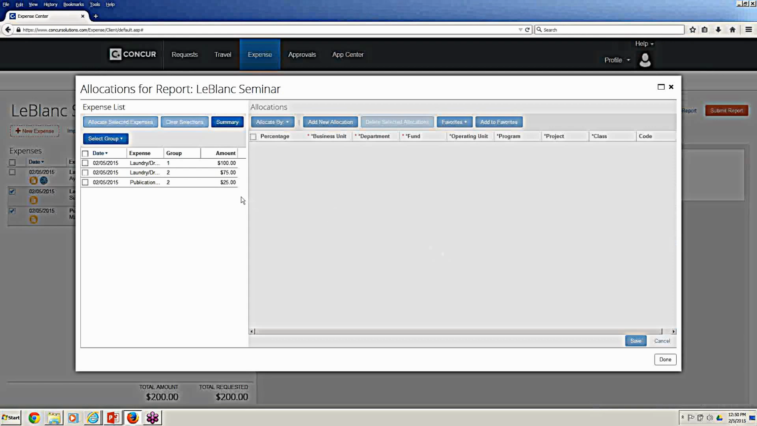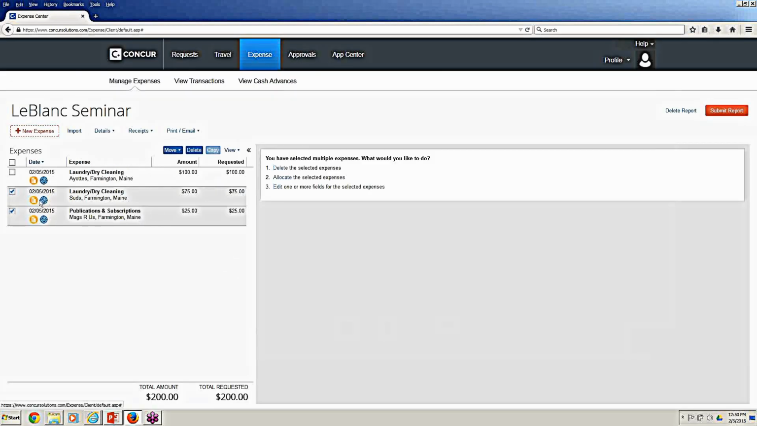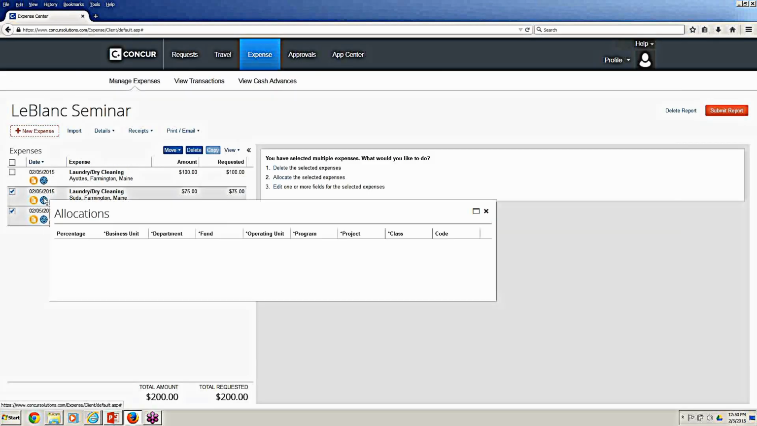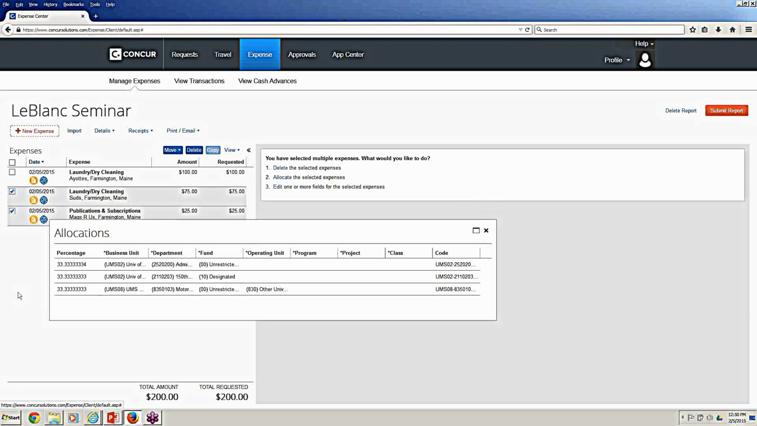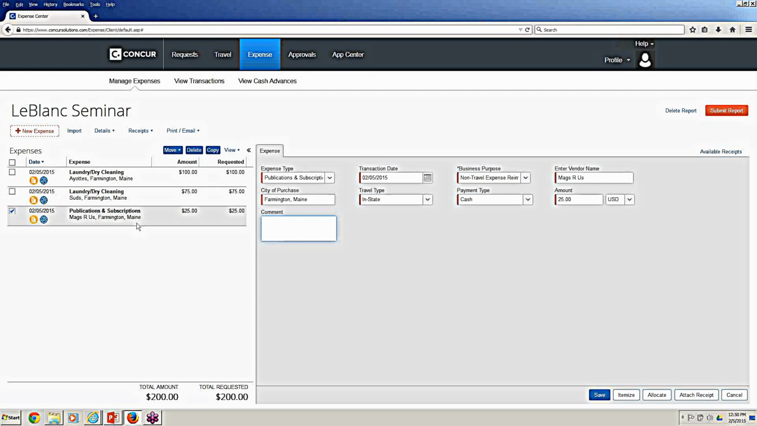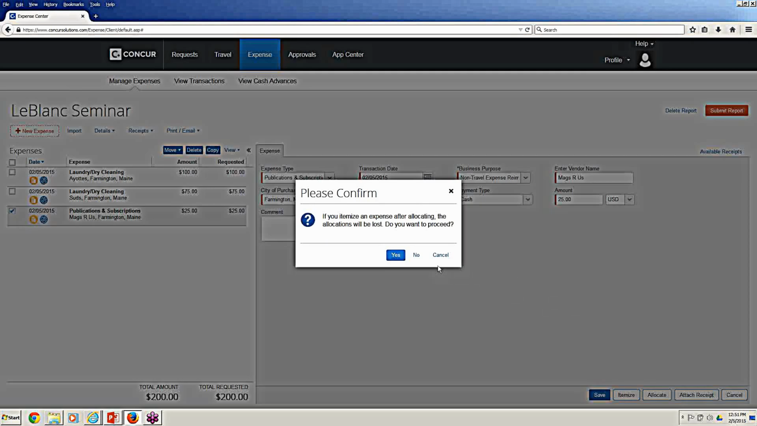So now over on the right-hand side, I'm going to click Done, skipping around here. I can see that now these also have these little allocation symbols. And if I scroll over it, I can see that this is being split 3 ways and how it's being split. If you had an expense and you needed to itemize it, which means that it wasn't all, say, publications and subscriptions.